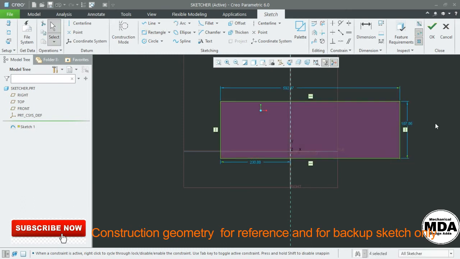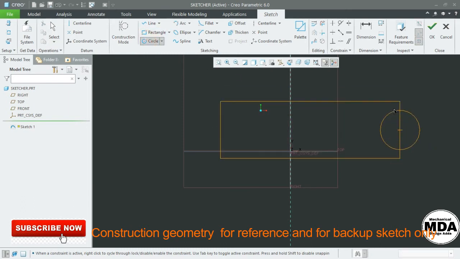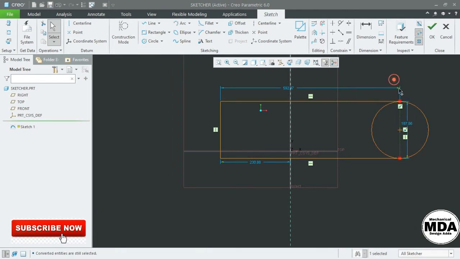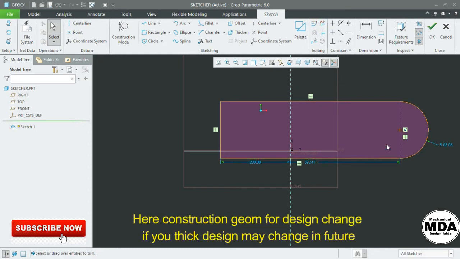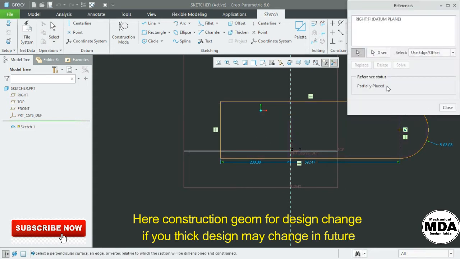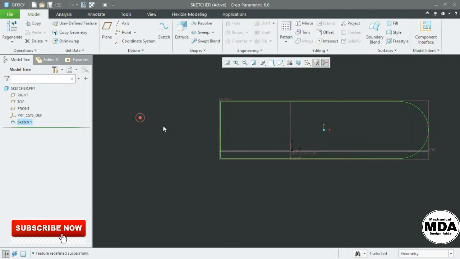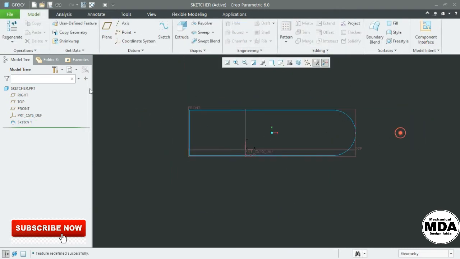Suppose I created this rectangle here and this one is the circle. So here I am taking this line as construction mode. So this one is in construction mode, and deleting this one, delete by using delete segment. So here you can see that this one is construction mode. So first of all select the reference, one more reference and say OK. Close and say OK. So now you can see that the construction mode is not highlighted.